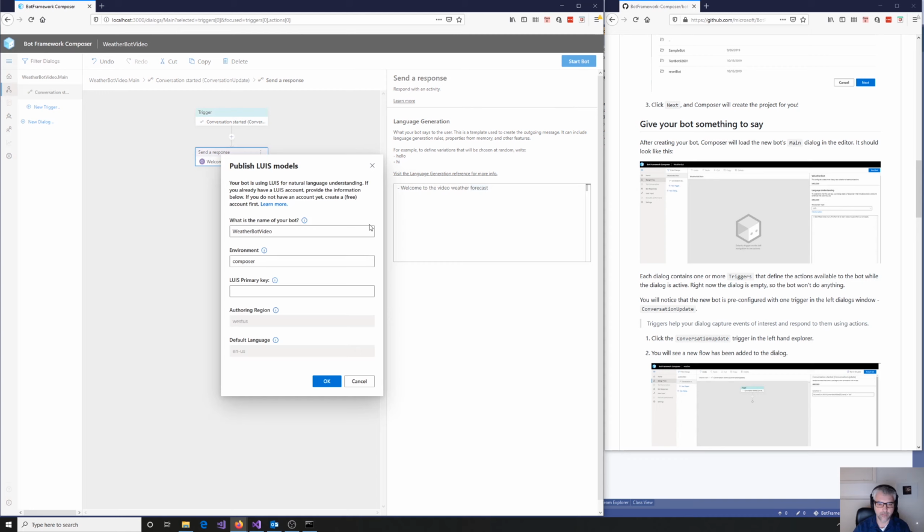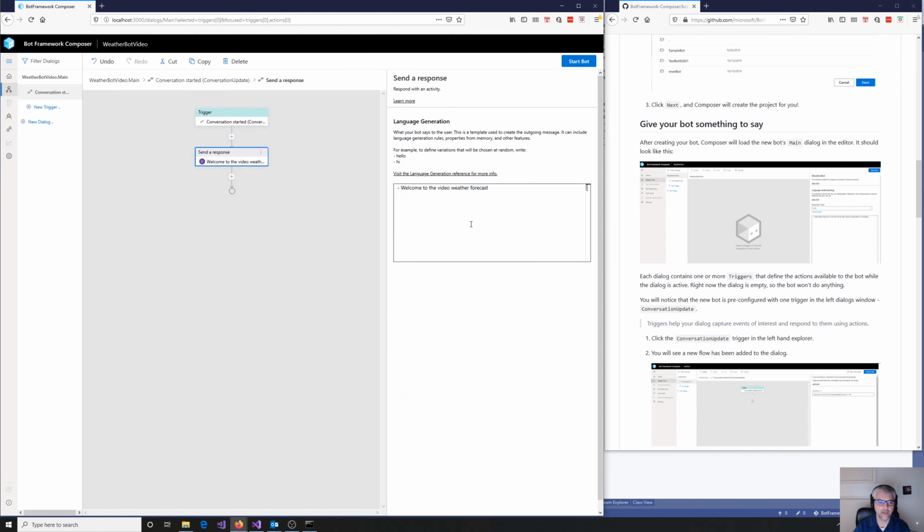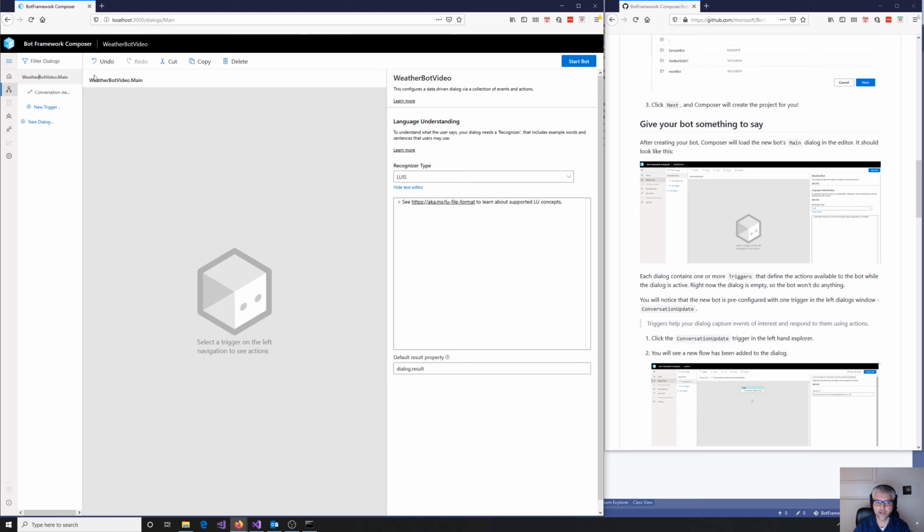Okay, that's on our publish Lewis models. Why are we publishing Lewis models? That's a good point. So let's go back to the main thing. So the main thing here is the whole of this bot is set up to use Lewis as its recognizer mechanism. So we're just going to turn it off for now. We don't want to be doing that. So let's just start the bot now.